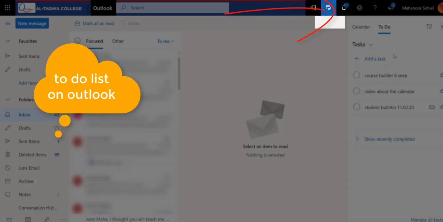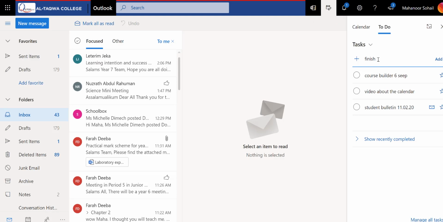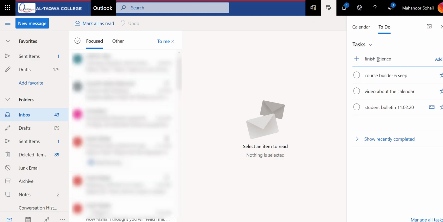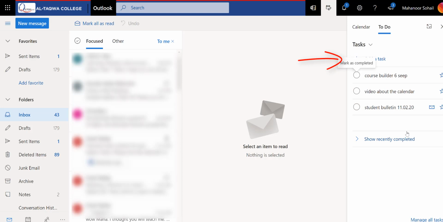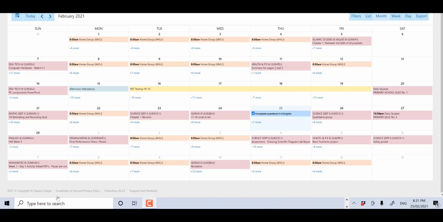Now the last thing I want to show you is also a to-do list. If you go at the top and you click on to-do, you can actually add any kind of work that you have to finish off. So the to-do list is good if you have a lot of tasks, and you can also tick it off once you're finished, and that can be your list of tasks that you need to do for that day.